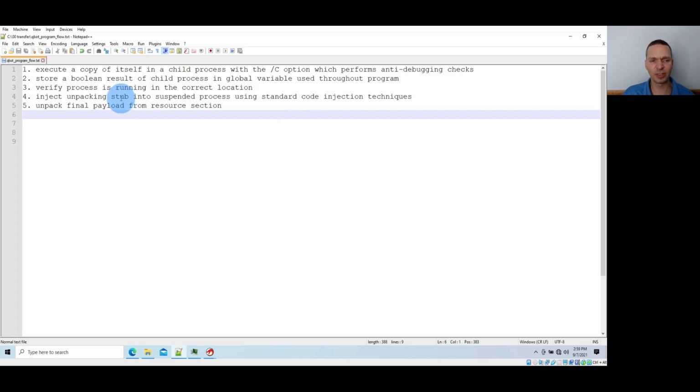It has a couple steps you can go through. The first thing it's going to do is execute a copy of itself in a child process with the /c option, and that performs all the anti-debugging checks. That child process is going to return a Boolean result that's stored in a global variable, and that variable is used throughout the Qbot loader to verify that you're not running in an analysis environment. The next step is to verify the process is running in a correct location, and that location is going to change based on the file name.